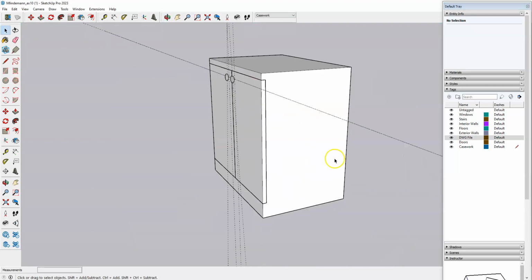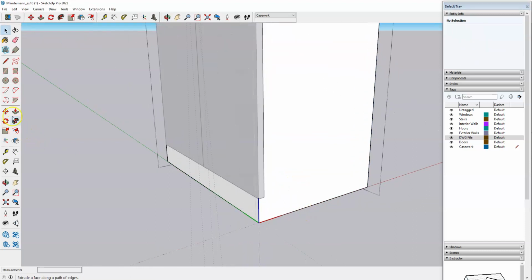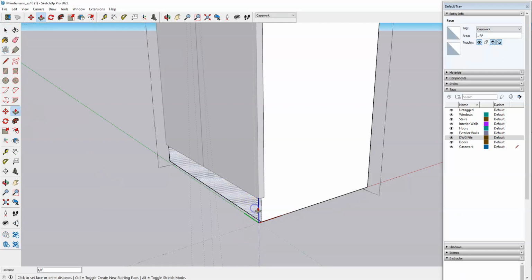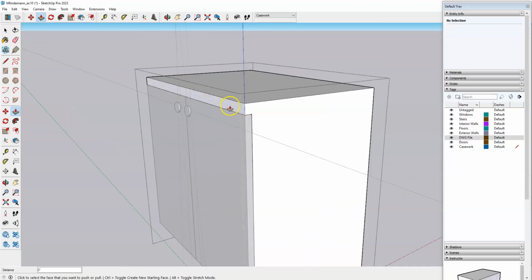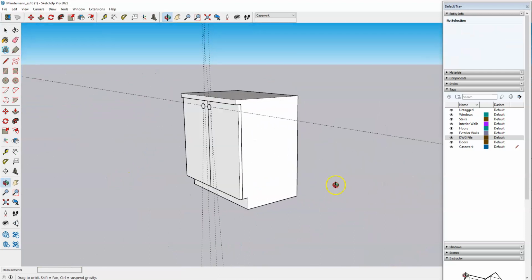And then the last thing that we want to do is make sure that our base is pulled back and our countertop is pulled forward for a bit of an overhang. So I'm going to double click into the group that I created here. Use my push-pull tool to grab this bottom section for the base. Bring it back 3 inches. And then grab this top piece, which is the countertop, and bring it out 3/4. You can either type 3/4 or 0.75 and enter. Now you got yourself a nice little base cabinet.